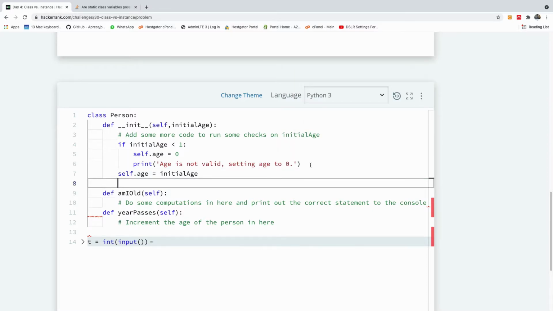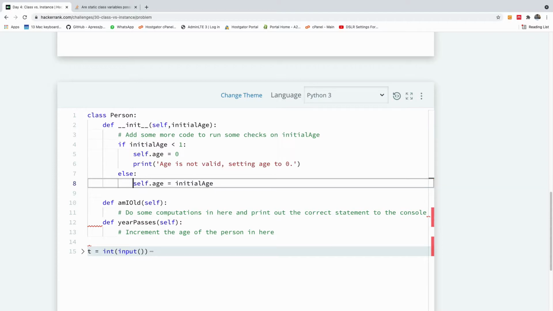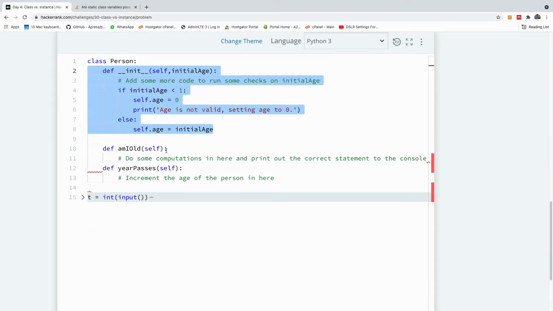Now I'm going to say else. I'm going to shift back and say else. Now, in the else part of it, everything worked. I'm going to assign the age to initial age. So this is fine. So this is exactly the first thing. This is what they want us to do. All right, let's now go to the second one.